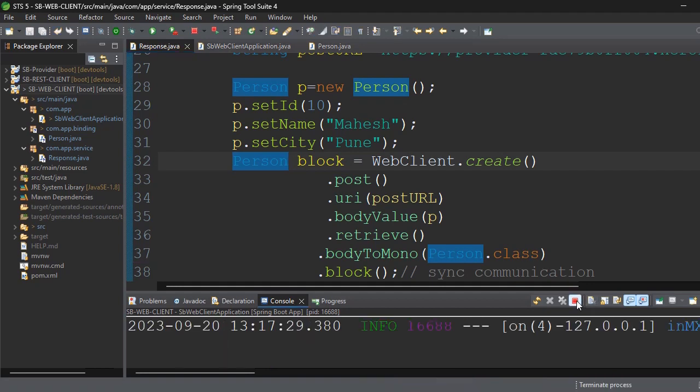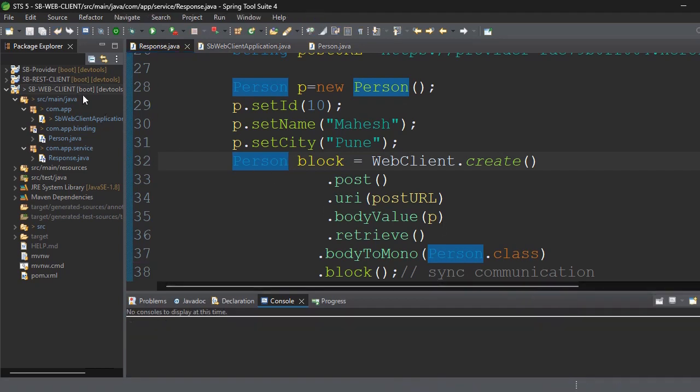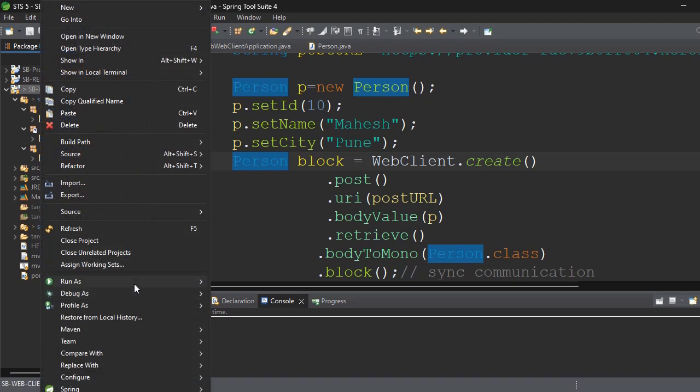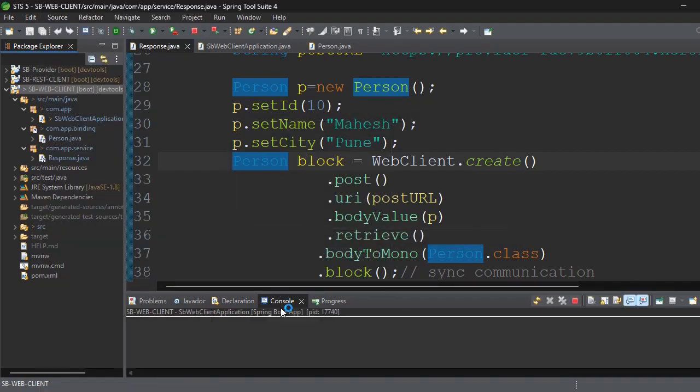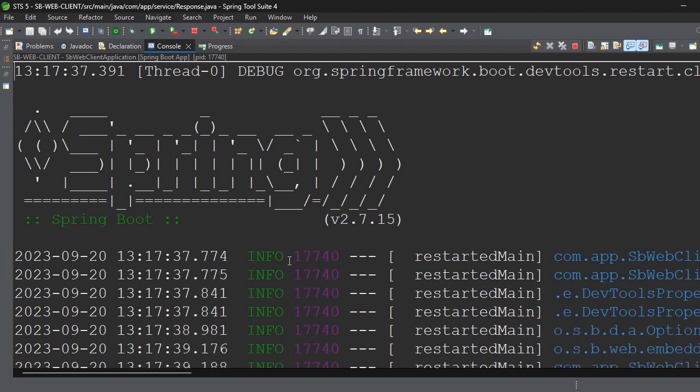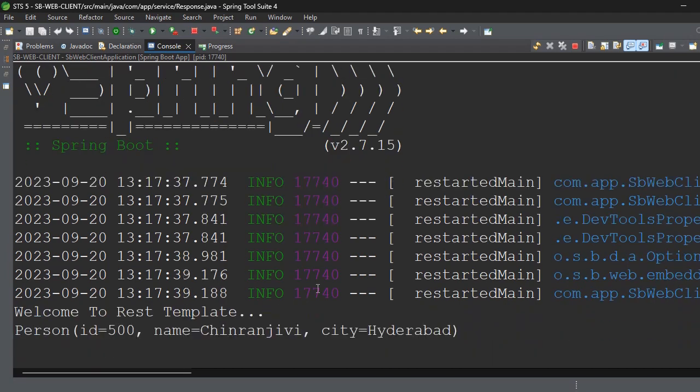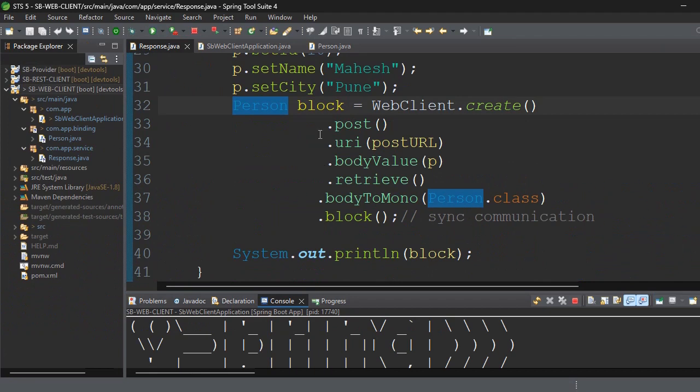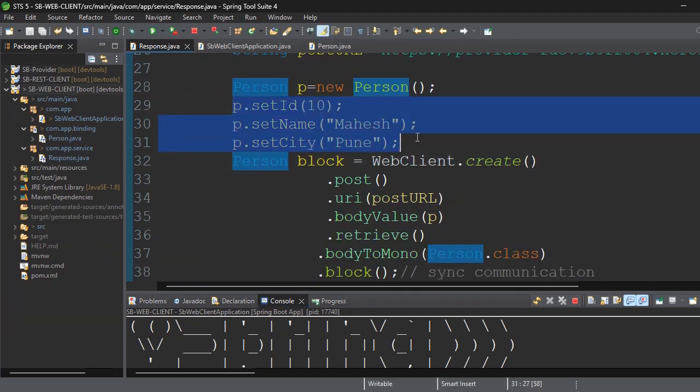I'm stopping this one and clearing the console. Run as Spring Boot application. Now we will get the response in object format. Actually, Spring Boot does the conversion for the provider. We are sending the data in object format, but the provider will take JSON format only.